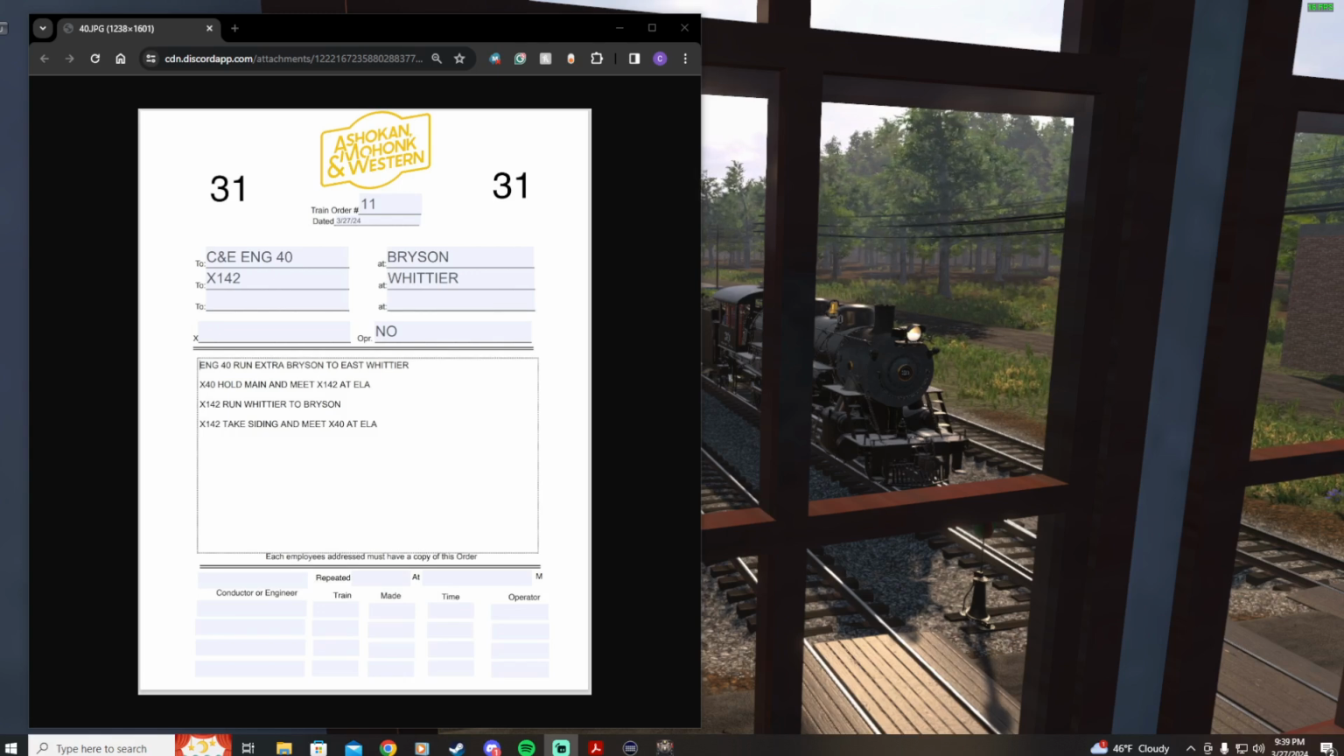Yeah, definitely something to think about moving forward with how we run the railroad. But yeah, just wanted to show you guys the absolute insane train order Nick wrote.